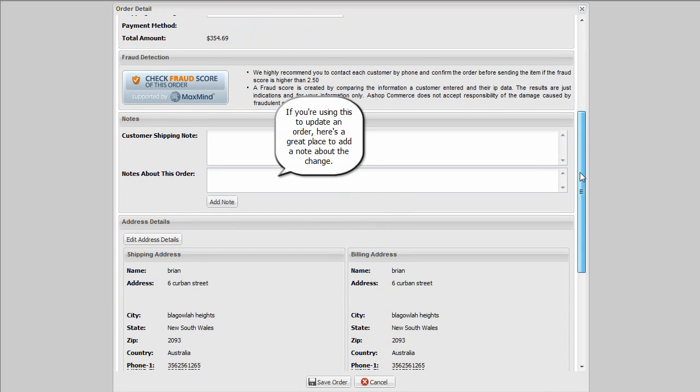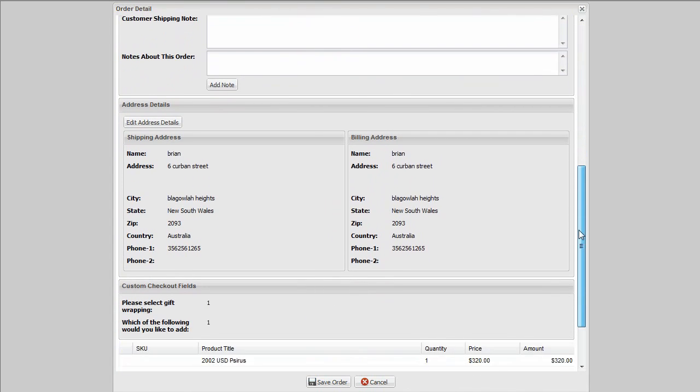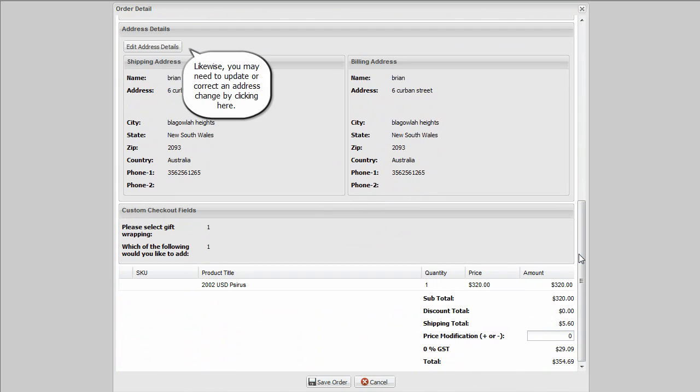If you're using this to update an order, here's a great place to add a note about the change. Likewise, you may need to update or correct an address change by clicking here.